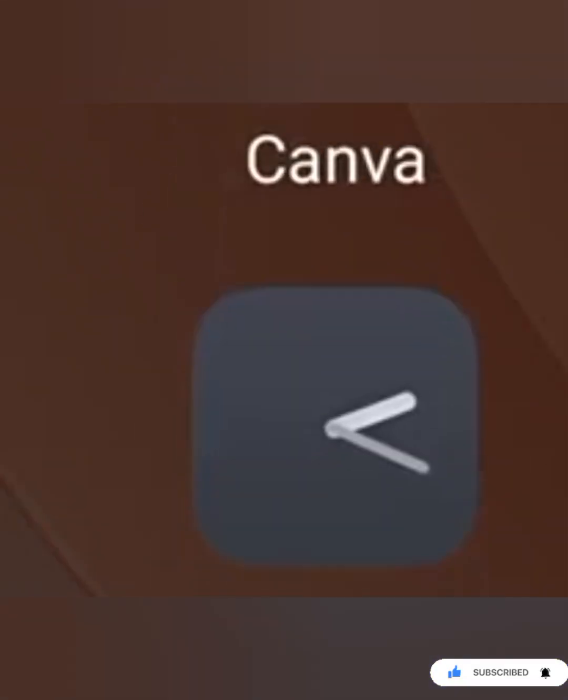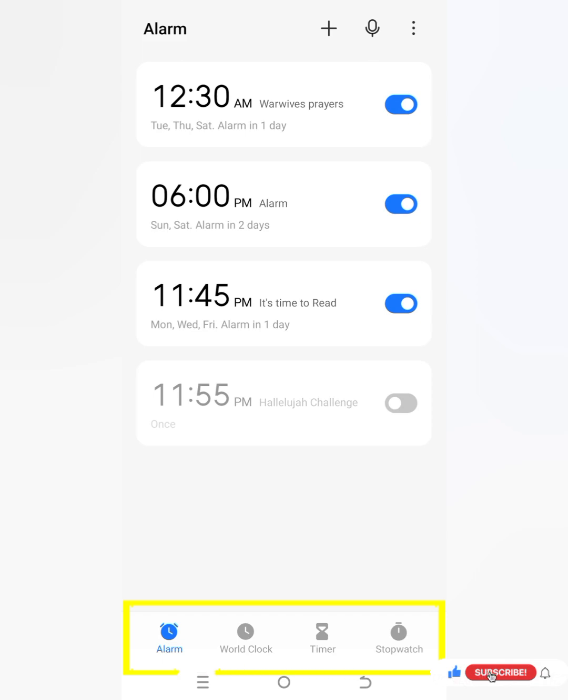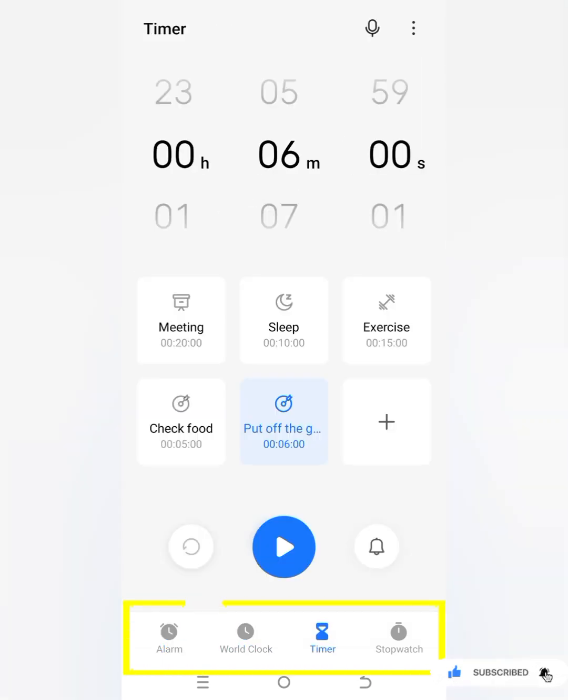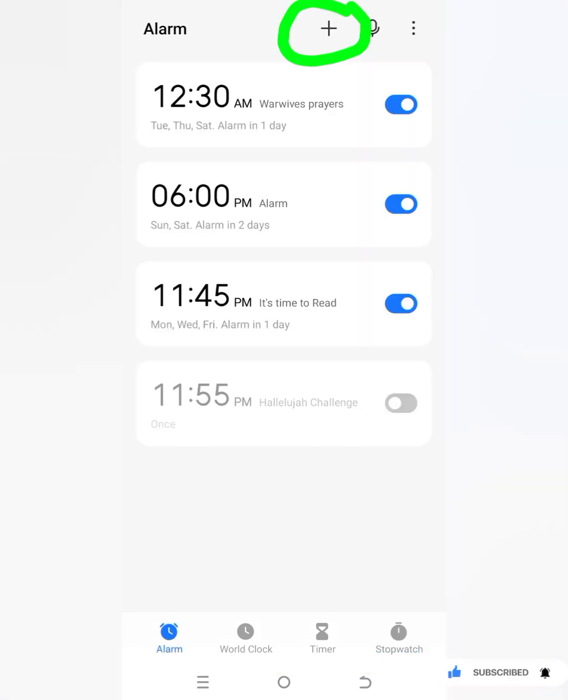So the next app I'm going to open is your clock. This is like one of the most useful tools in your phone. You have the alarm there, you have the timer, you have your stopwatch. So we are going to take advantage of these tools.